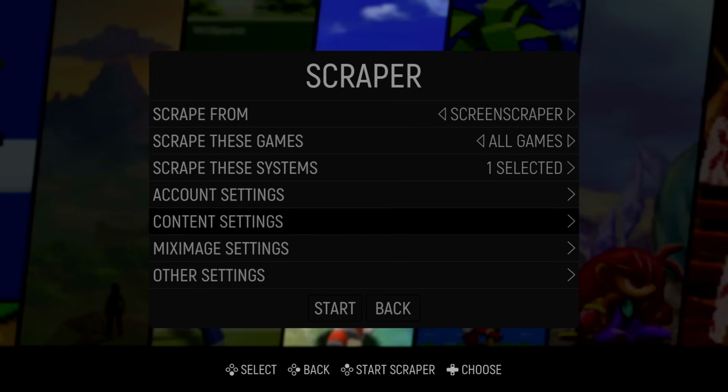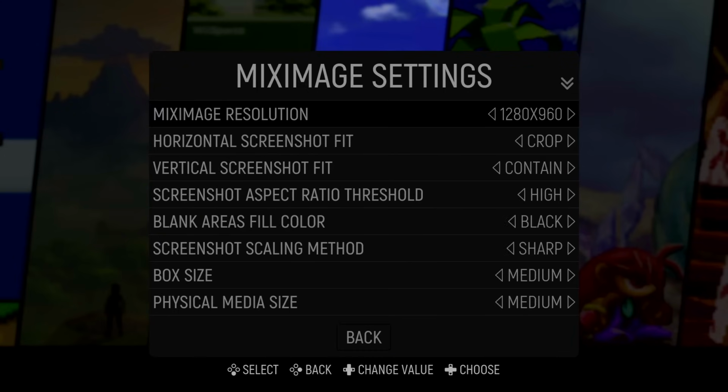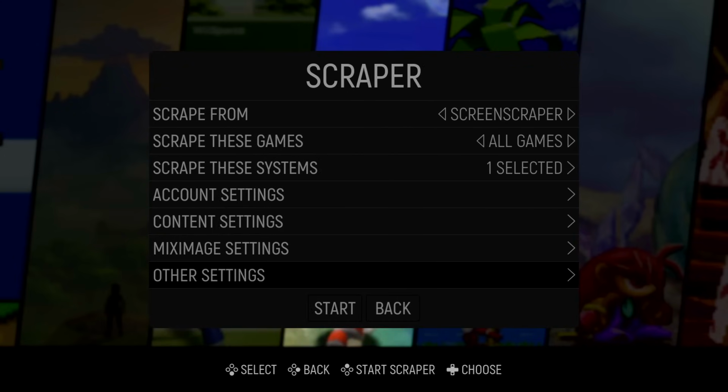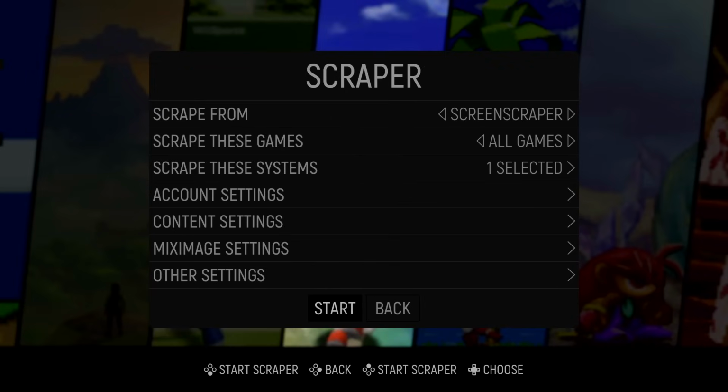Now, if you'd like, you can go through and toggle all of the different content and image settings. Personally, I leave them on the default settings, which means it's just going to scrape everything, which is going to work with every theme that you try to use it with. One thing I do recommend doing is go into the other settings section, and then right at the top there's going to be a region option. I would change this to whatever region you want to see the box art for. And I'm going to change this from Europe to the US just to make sure I see that nice American box art. And that's about it when it comes to these settings, so we're ready to start the scraping process.